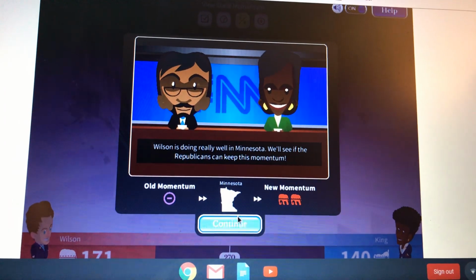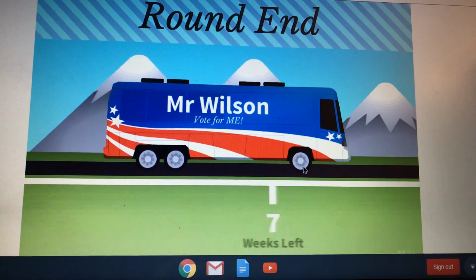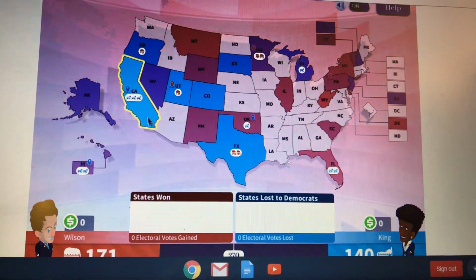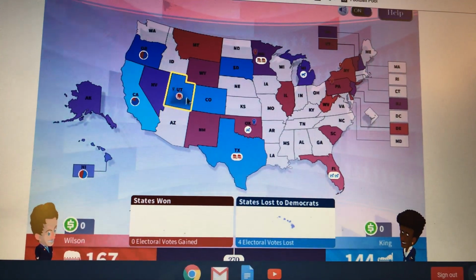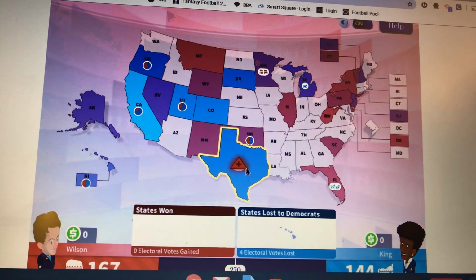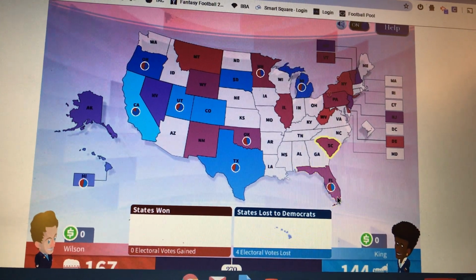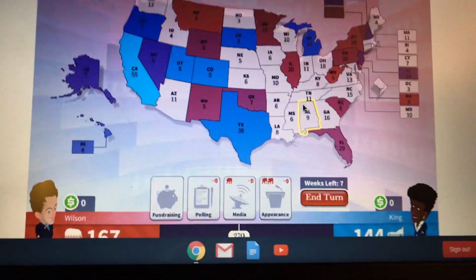And I gain momentum. So we're going to advance the bus, and you're going to start to see these states change colors again. Okay, she has momentum. That one turned blue, that one turned blue, this one darkened, this one's going my way. Texas, it's turning a little bit. That one got dark. Florida's turning purple because she's got the momentum. So guys, that's basically the way this game works.